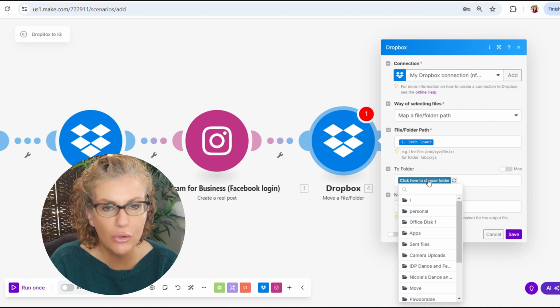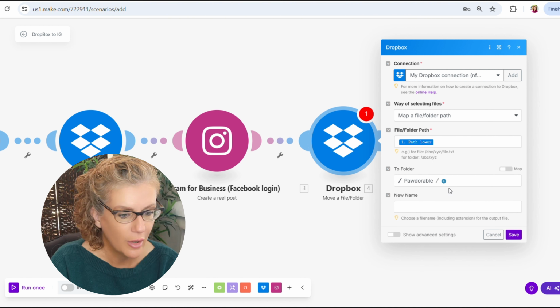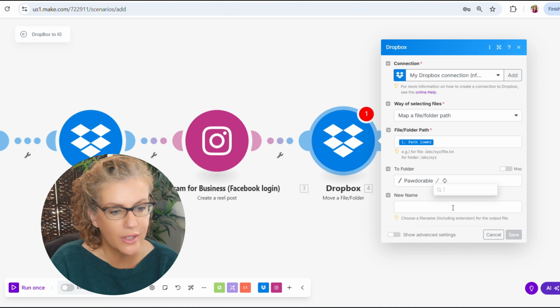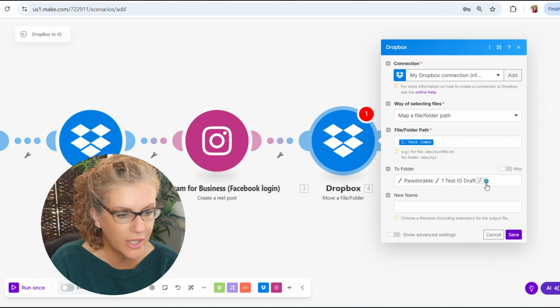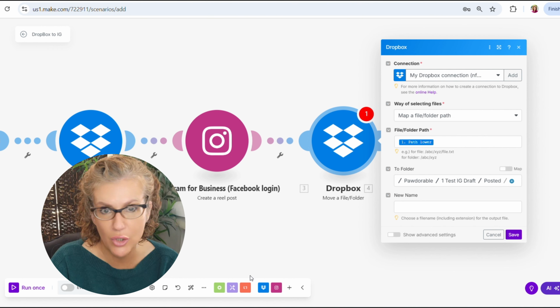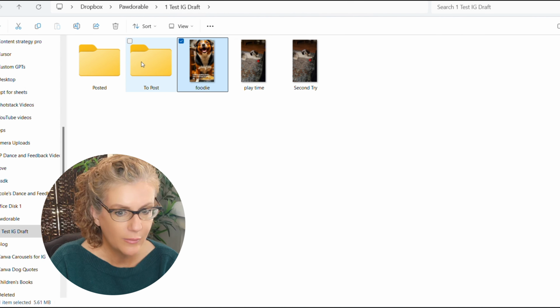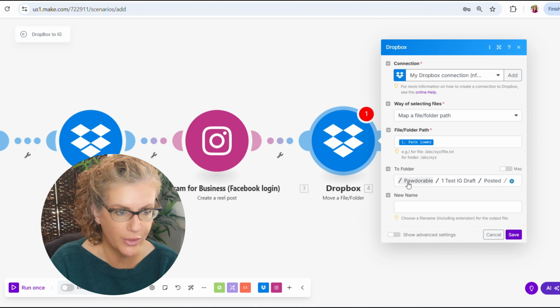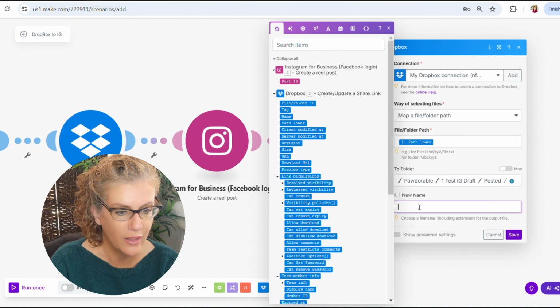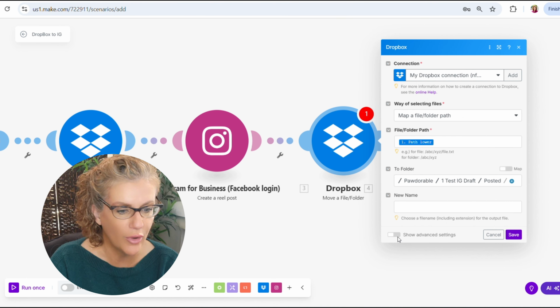So we're going to move it to the posted folder. So we have to kind of drill down again. So it's in the Podorable folder in this one, test IG draft. And then we're going to say posted, because we have to post and post it. So there it is. See, we've got the to post, and then we want to move it to posted once it goes on to that. You can change the name if you want. We're not going to bother.